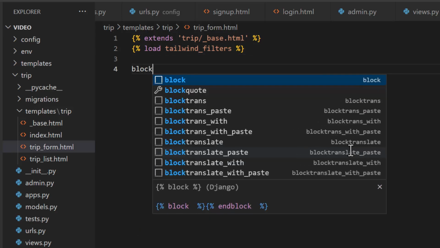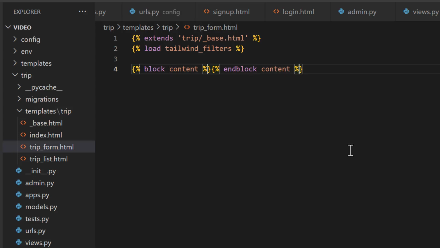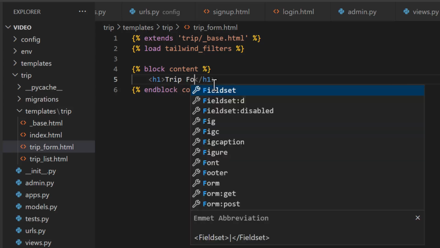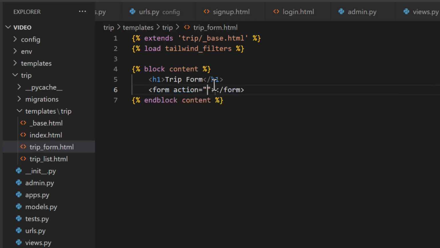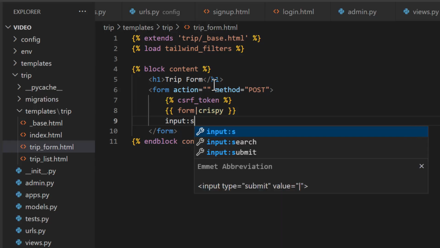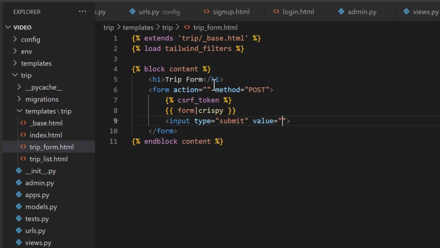Then we want to say block content, and this is where we will include our form. So we want to first include an h1 and say trip form, and then we can render out the form itself. Action, we can leave blank, it'll just submit to the current view. Method equals post. We can include a CSRF token for safety. We can render out the form here, but make it include the crispy tag so it gets rendered and looks a little bit nicer. And then we can put input submit, and the value is save.